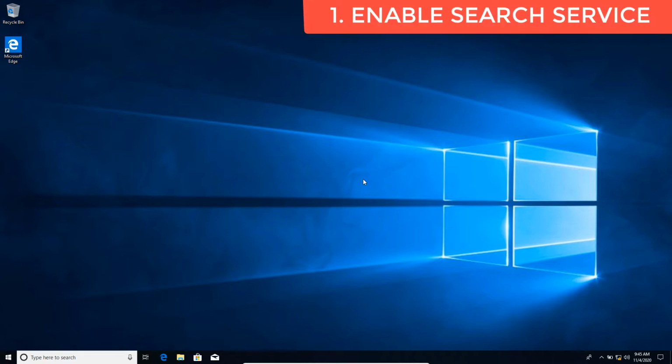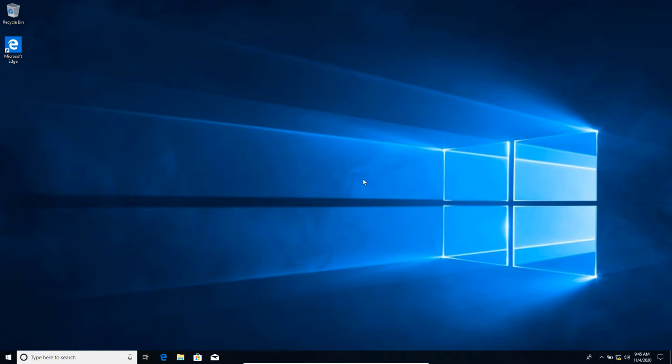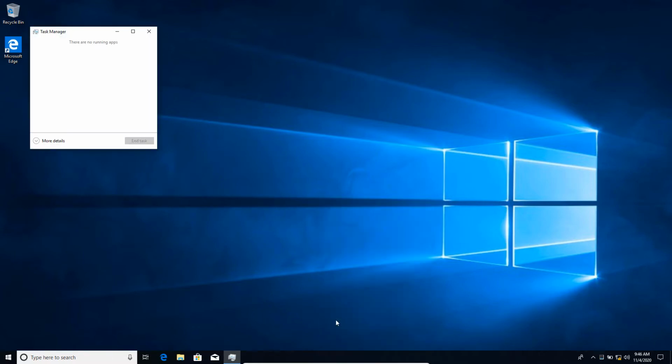Enable Search Service. The Windows Search Service needs to be running for the search functionality to work properly. Here's how to restart the service and make sure it's running on startup. Open Task Manager by right-clicking on the taskbar. Click More Details.